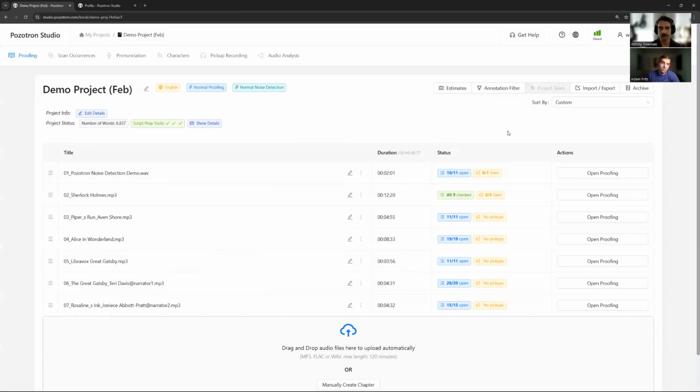You can do this as you go, as you finish each chapter, or at the end of the project. Some narrators I've talked to want to do their pickups right away because it's the same day as they recorded the original. They want their voice to sound the same. So you can do this chapter by chapter by clicking the three-dot menu and hitting Export Chapter.